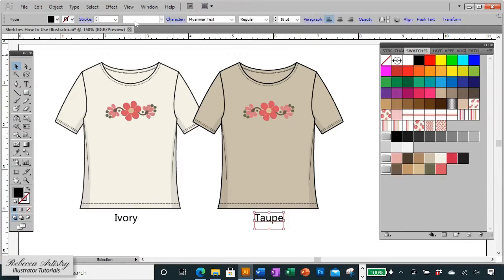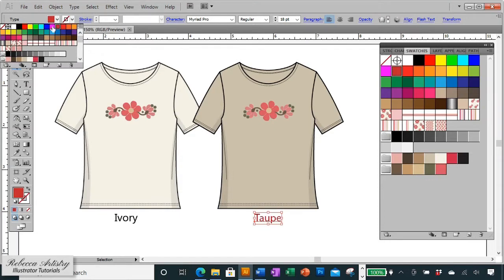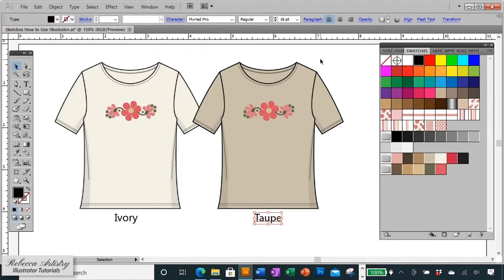And you can go up to your control panel up here and change the font, change the style, or change the font size. And you can play with all these options here. You can change the color as well, but we'll just keep that black.